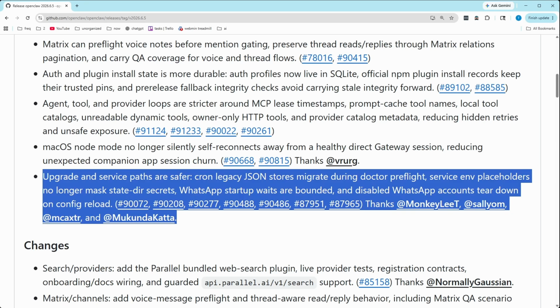WhatsApp startup waits are bounded. Connection timeouts are now enforced, preventing indefinite hangs during WhatsApp provider initialization on flaky networks.